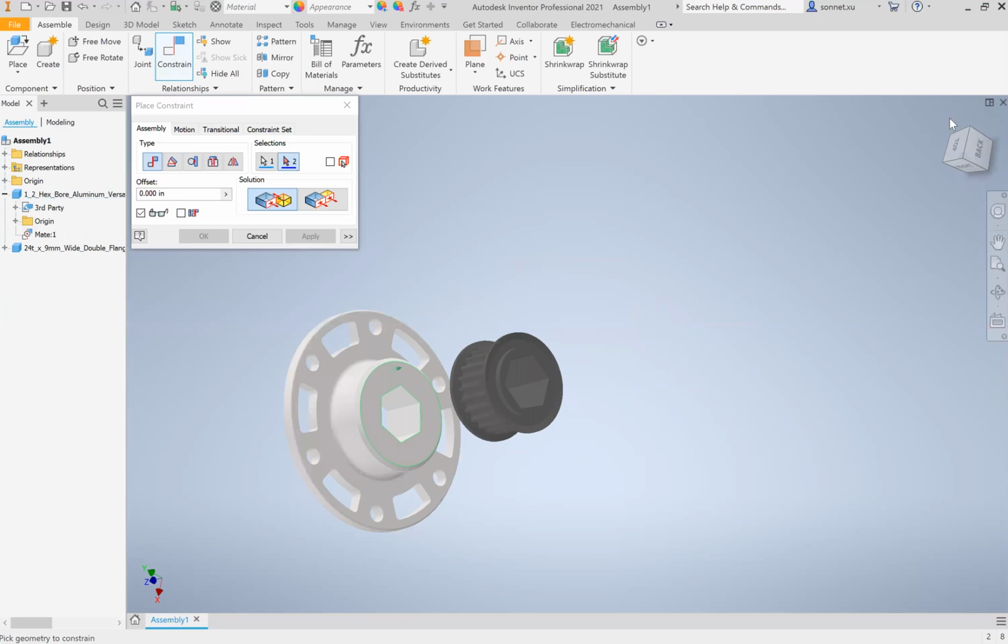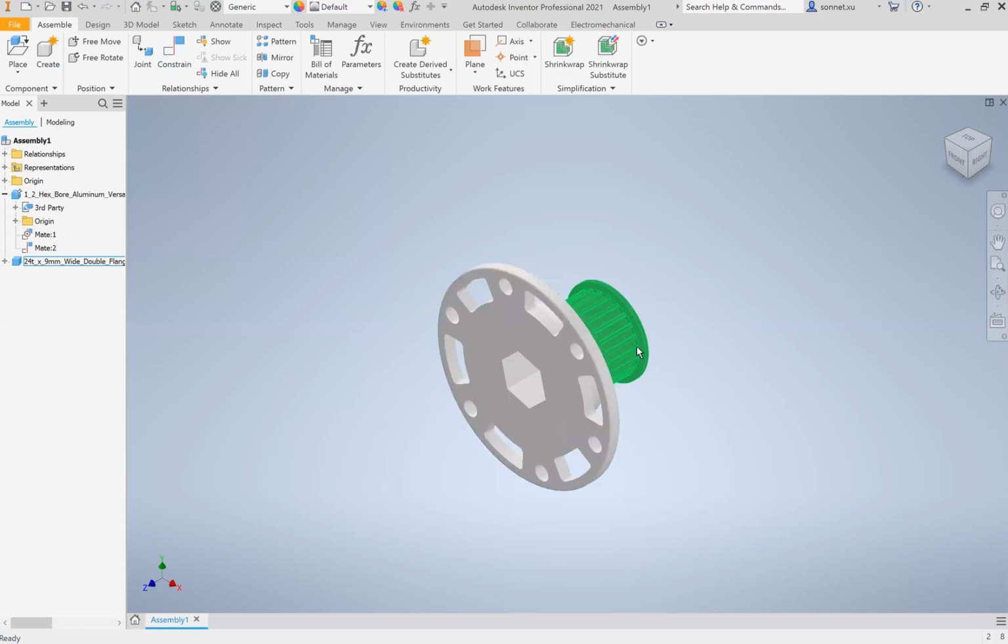Perfect. And now you can see if I ground this piece, this can't move anymore. It can still rotate, which is good. That's what we want, but it can't move left, right, up, or down. So out of the 6 degrees of freedom, there's basically only one left. You can only do this one axis of rotation. So that's an introduction to constraints.